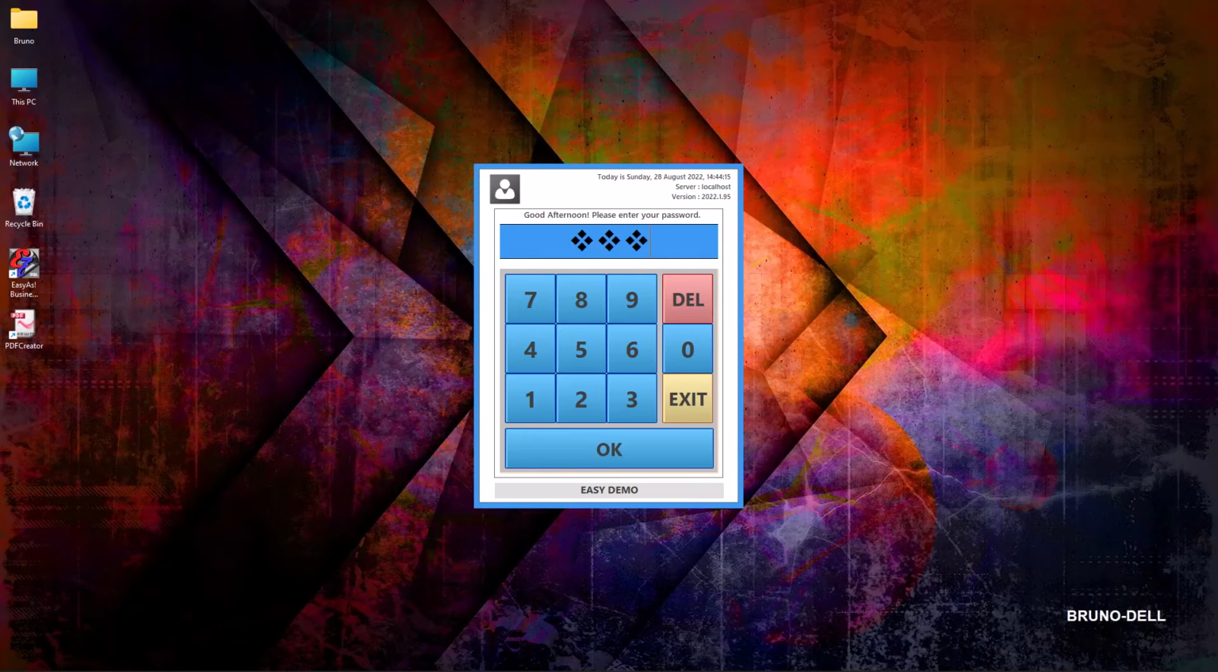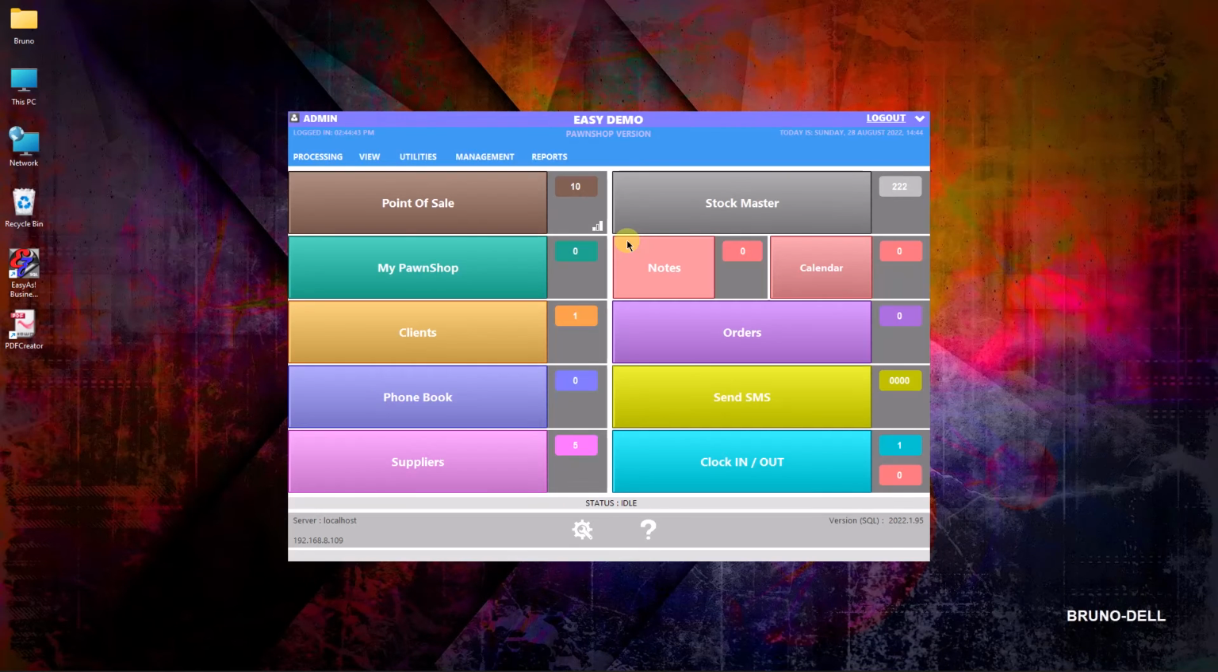Okay, so I'm just going to log in here quickly. 1, 2, 3. All right, so everything else is the same. With regards to stock, as I explained, point of sale, it uses exactly the same point of sale screen as the retail version. Like I said, all the other aspects that I've discussed in the retail version, I'm not going to cover here. We're just going to jump straight into Pawnshop.